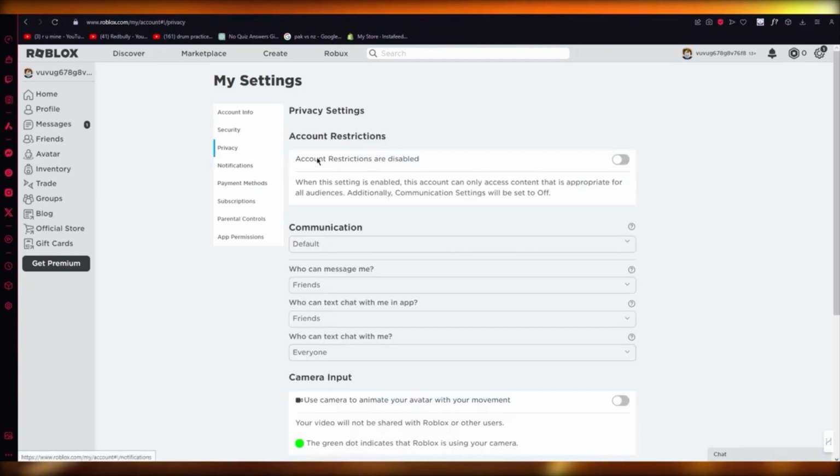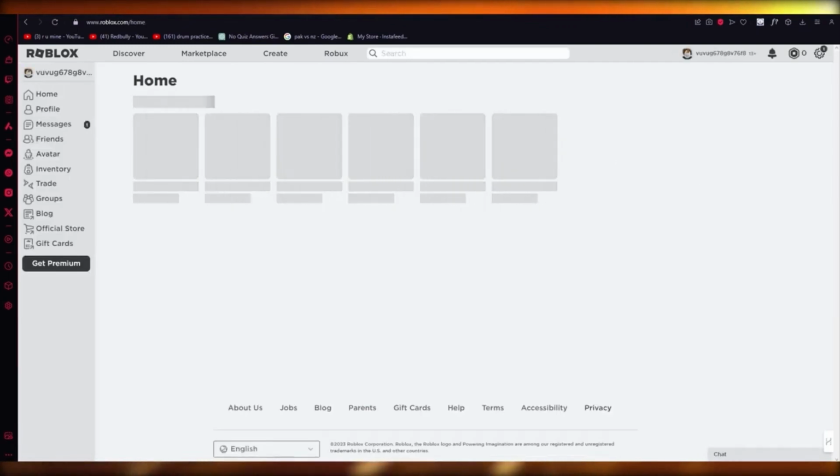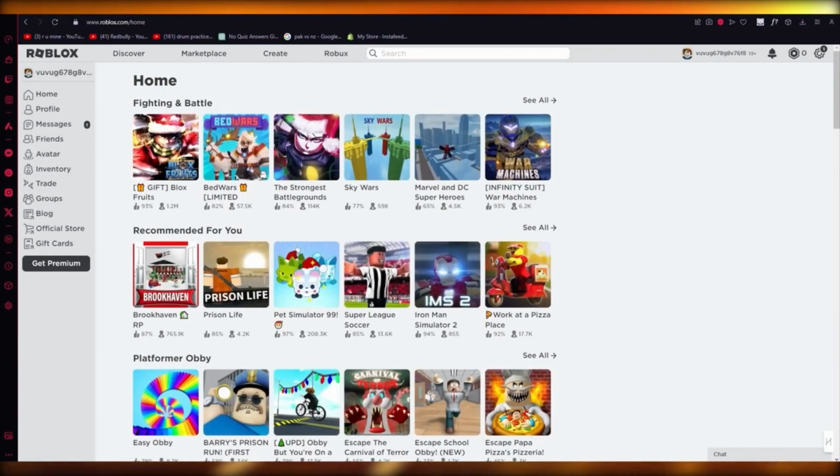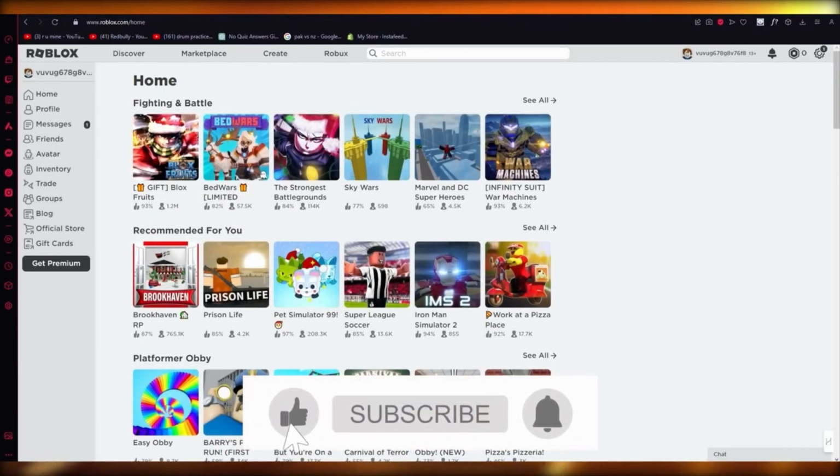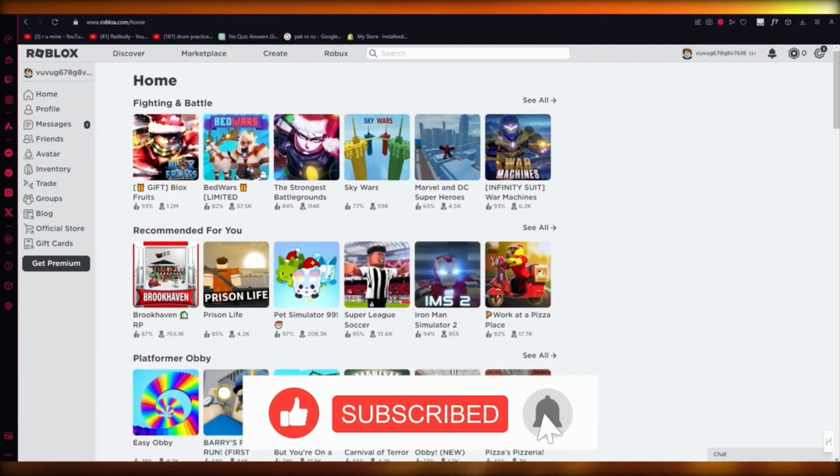you can turn your mic on. Through privacy, you're going to configure your age and everything, turn off your account restrictions, and then just go to the text-to-speech server and use text-to-speech, write any text, and it's going to be converted into a voice. So that's pretty much about it.